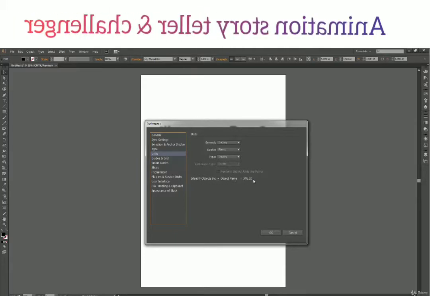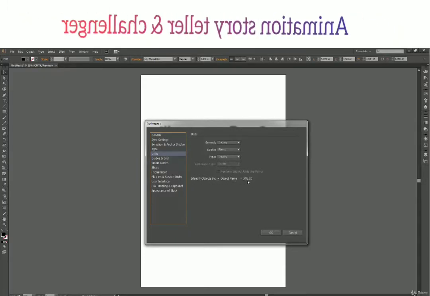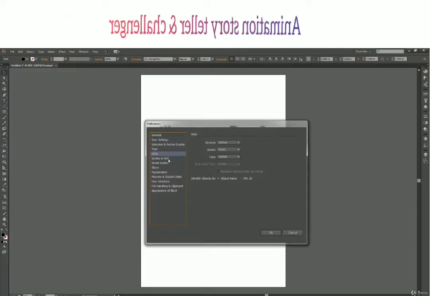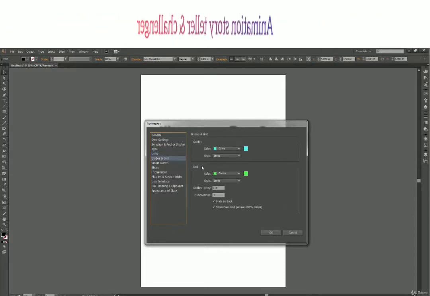We are not going to cover this identify object name by object name or XML ID. That's too much technical stuff. I'm skipping it. Now next, guides and grids.